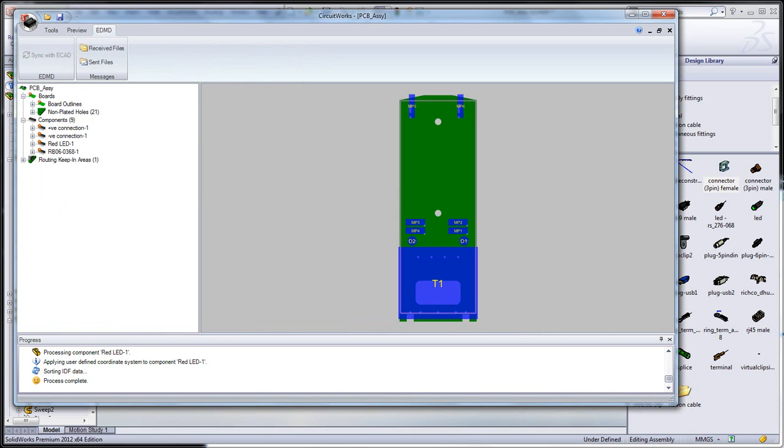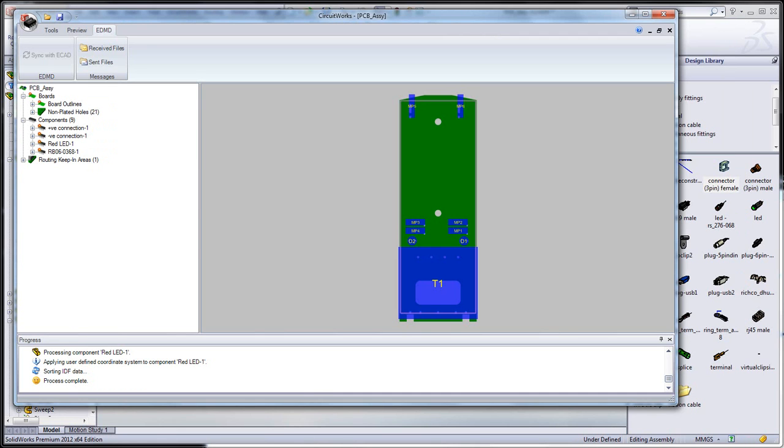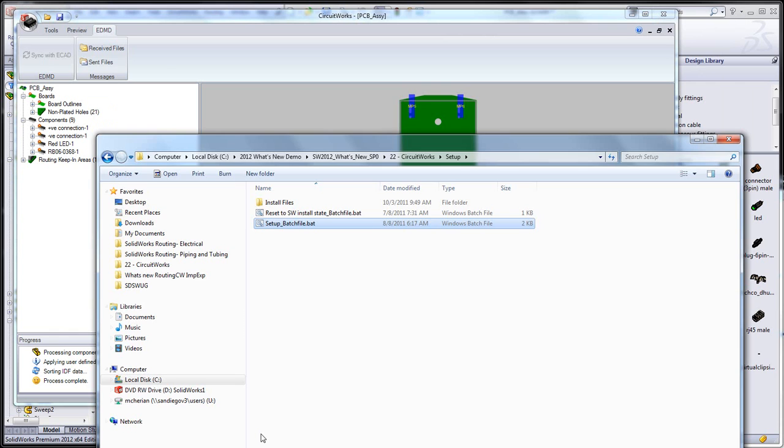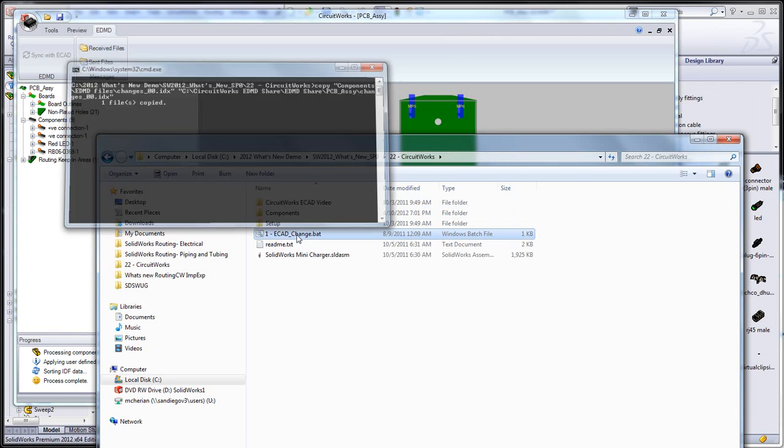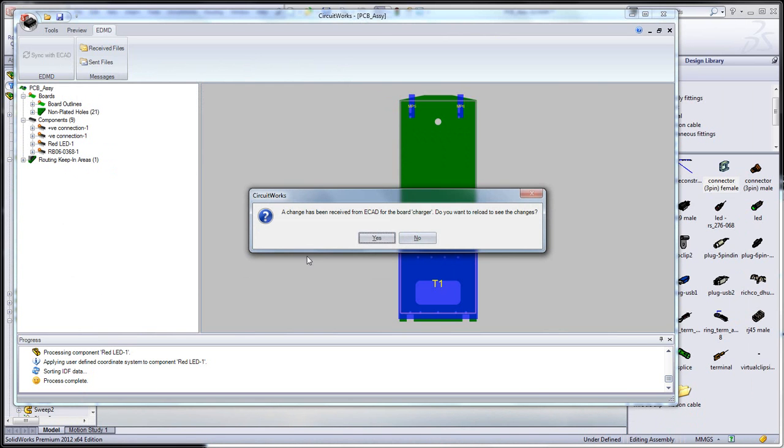Now I want to go ahead and simulate what it will look like. I'm going to simulate what it's going to look like to actually have a change come in. And now you can see there's going to be a message that comes up. It says a change has been received from the ECAD for the board charger. Do you want to see those changes?